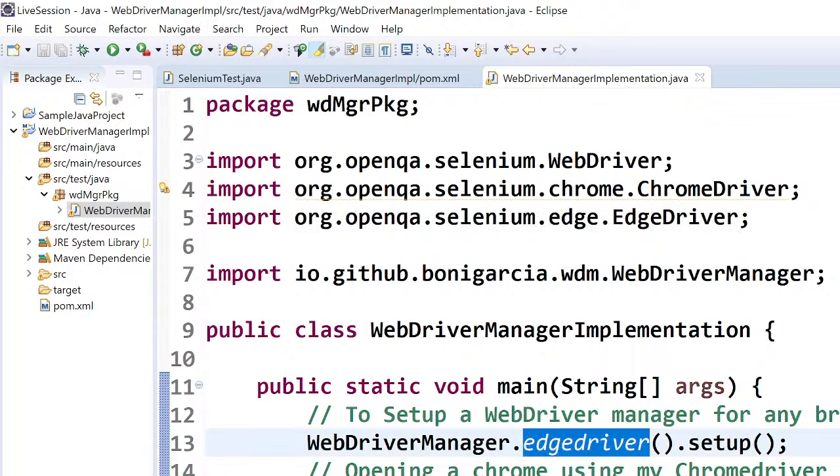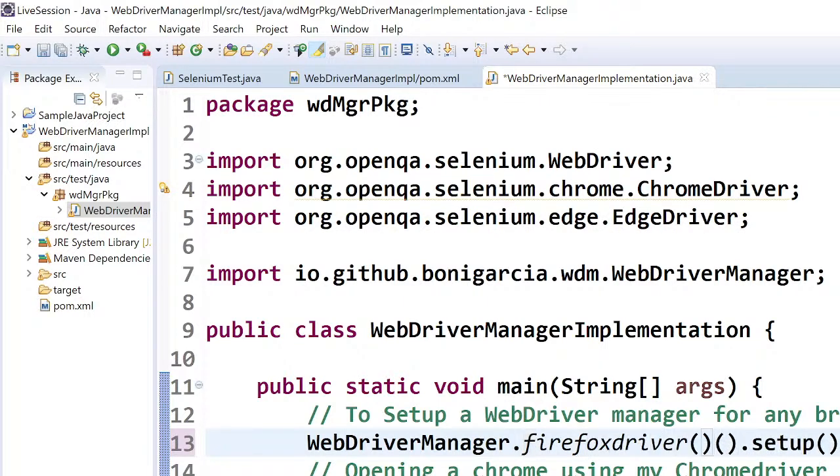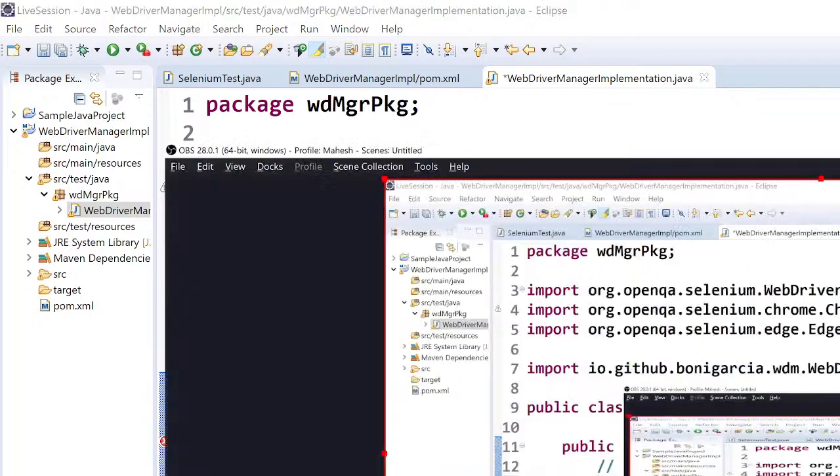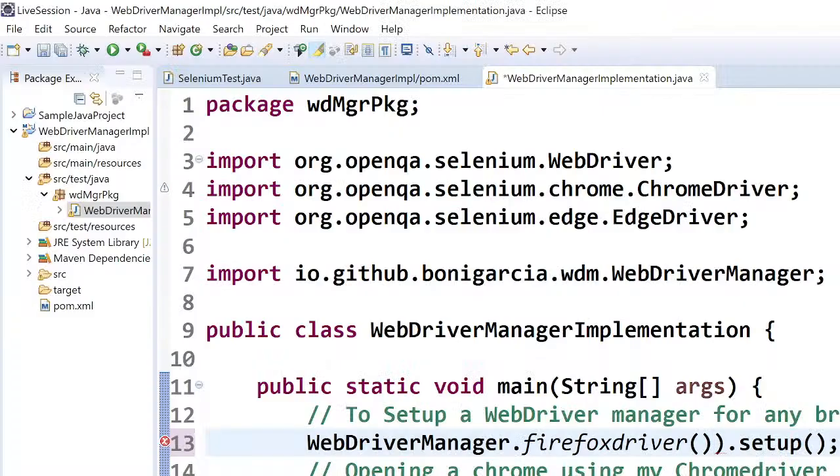Look here. Now if I change this to Firefox, okay, now I change this to Firefox, and I'll make it Firefox driver.